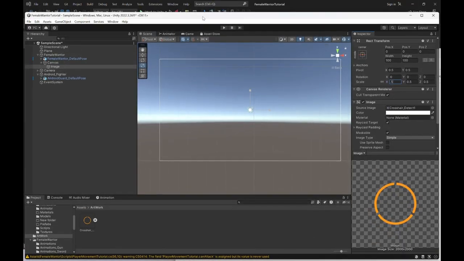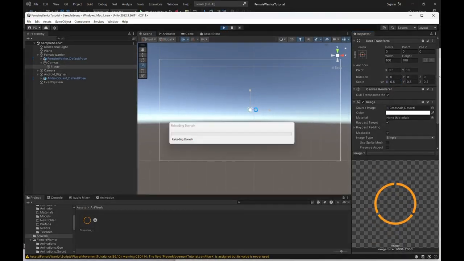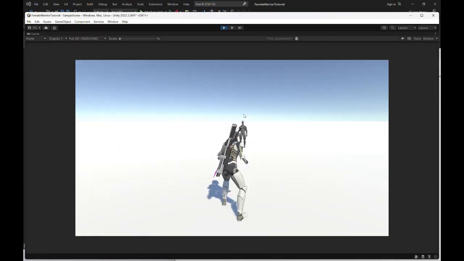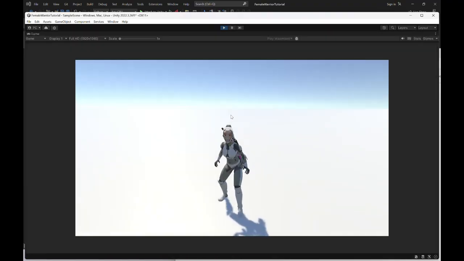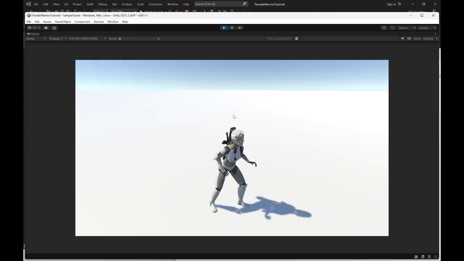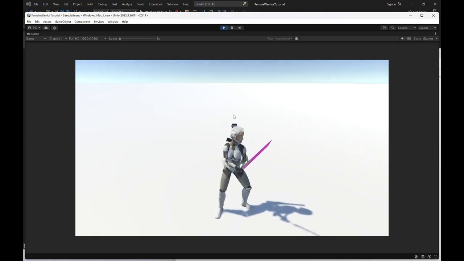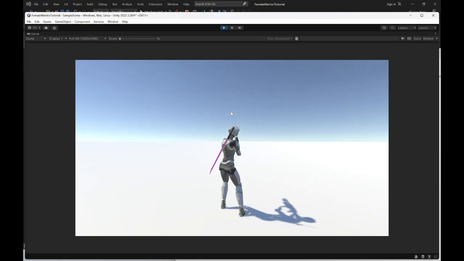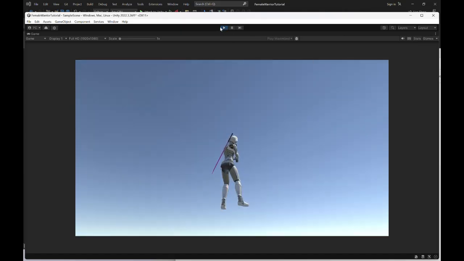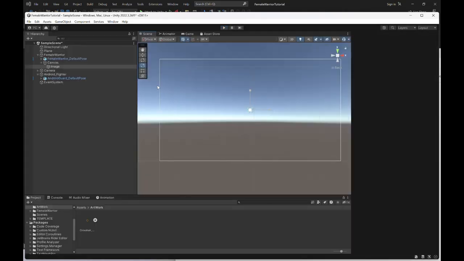If I were to hit play, as you can see, it's in the middle of the screen, but I need to change it so that if I equip the sword and then equip the gun, I need the camera to move a bit towards the player. Right now it's kind of sitting on top of the player. So there's two things that I'm going to do.